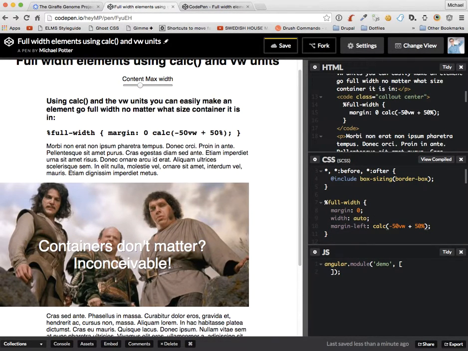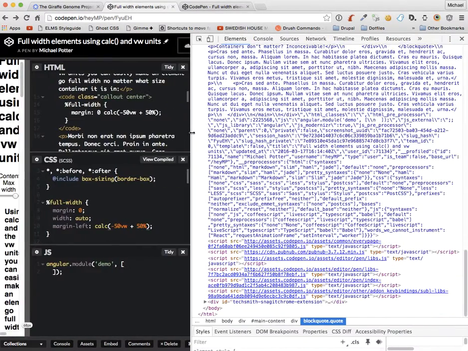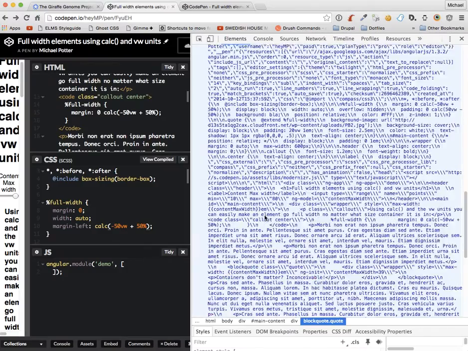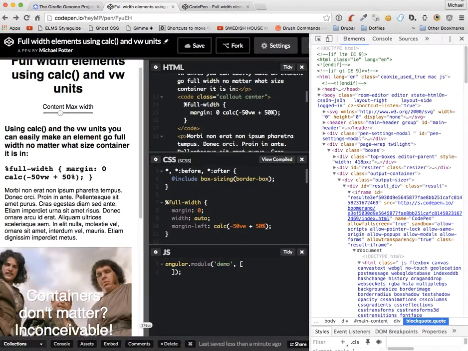Whenever we do that, the browser figures out what half of the viewport is, and it also figures out what half of this element's container is. It adds those two together, and it gets a negative value of some sort. So if we take a look at the CSS for it, and we go to, sorry about that, let me make this more readable here.